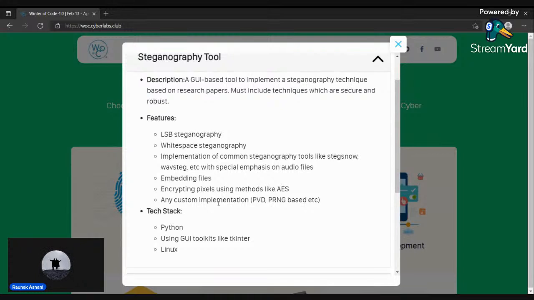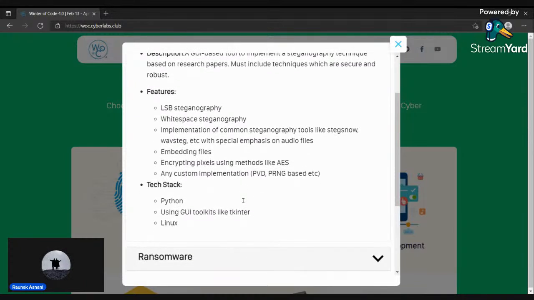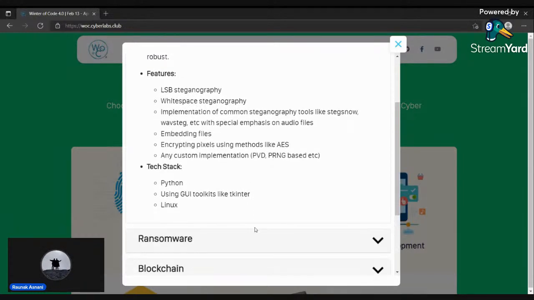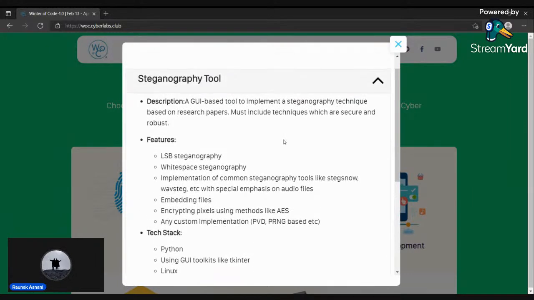You can read up on some research papers and create your own steganography techniques, some custom steganography technique to hide stuff. The tech stack for this project is Python. And for the GUI, you can use toolkits like Tkinter, and overall the project would be Linux based.